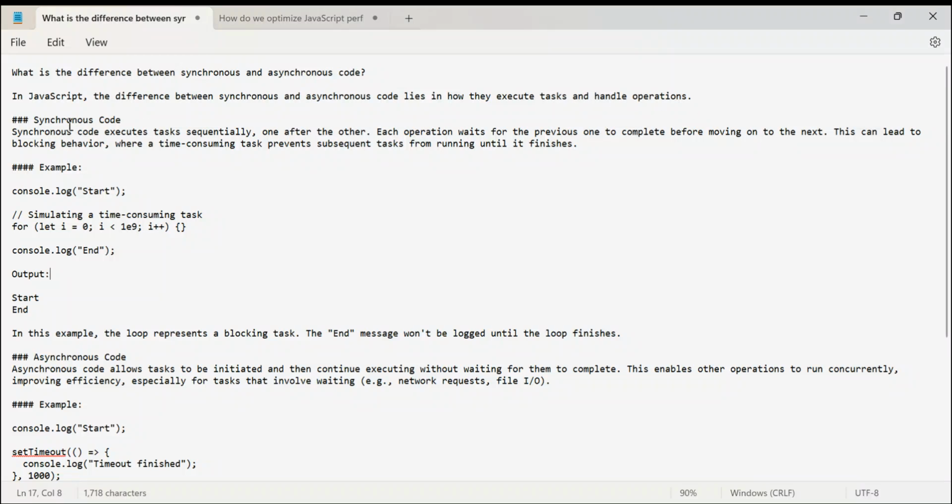operations. Synchronous code. Synchronous code executes tasks sequentially, one after the other. Each operation waits for the previous one to complete before moving on to the next. This can lead to blocking behavior, where a time-consuming task prevents subsequent tasks from running until it is finished.